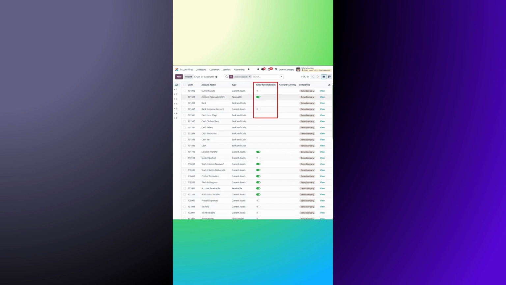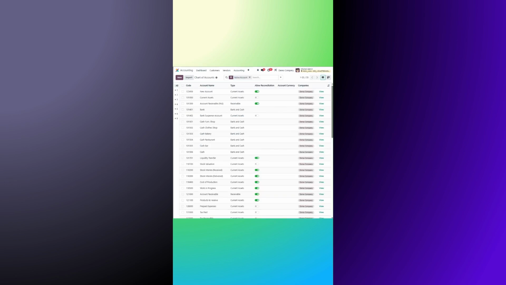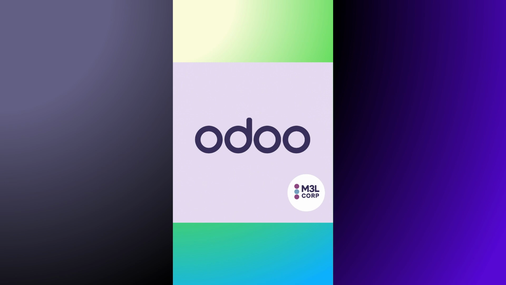Enable Allow Reconciliation if this account will be used to match transactions, like payments to invoices. You can also assign default taxes and tags to facilitate reporting and compliance. Once saved, your new account will appear in the Chart of Accounts, ready to be used in your financial transactions. By setting up your Chart of Accounts in Odoo 18, you lay the foundation for accurate and efficient financial management.